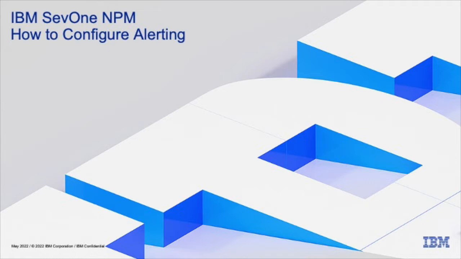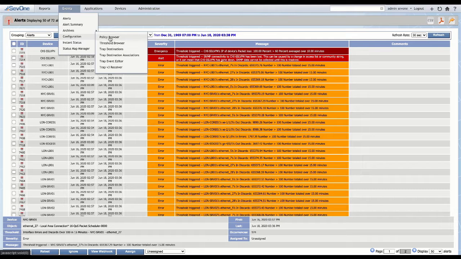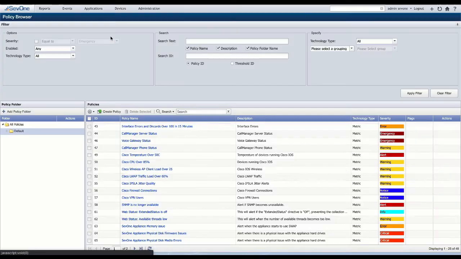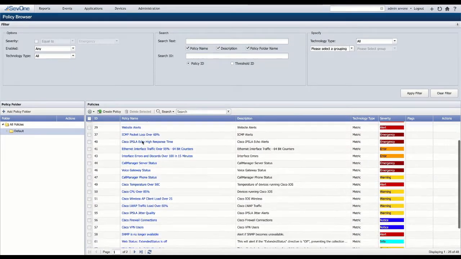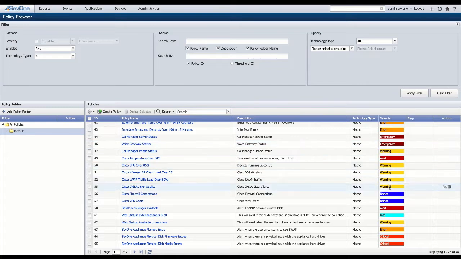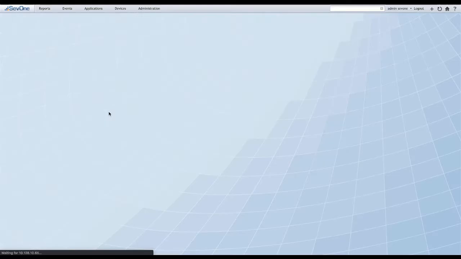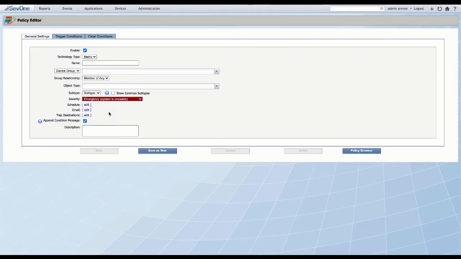Absolutely, Brian. So in the NMS, we have alerts that are being collected, and as you can see, we have them in various states. Now, in order to be able to get these alerts, we have to build what we call our alert policies, and we go into our policy browser. And as you can see, we have a series of policies in here that have all been enabled and that have what the severity levels it'll alert on. So I can now, if you'd like, go in and create a policy.